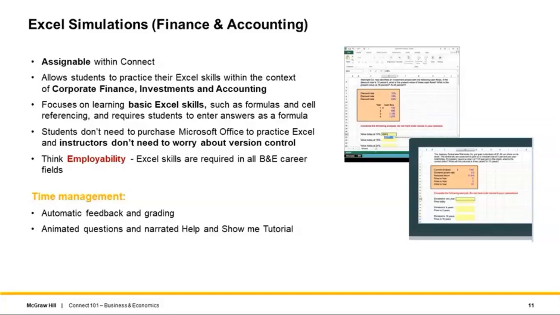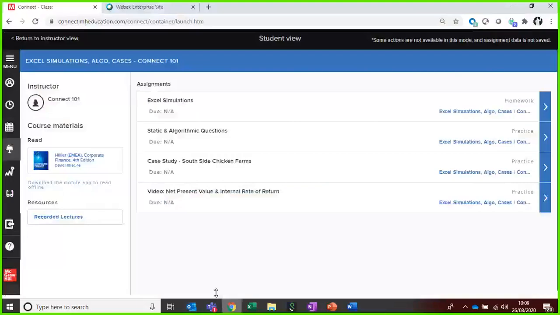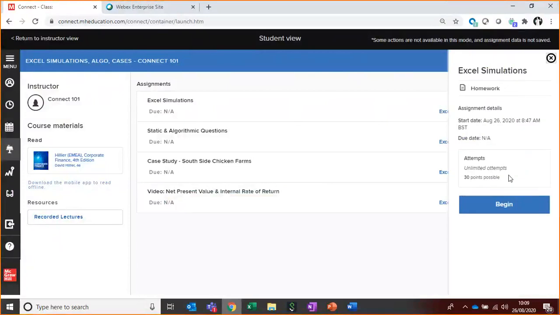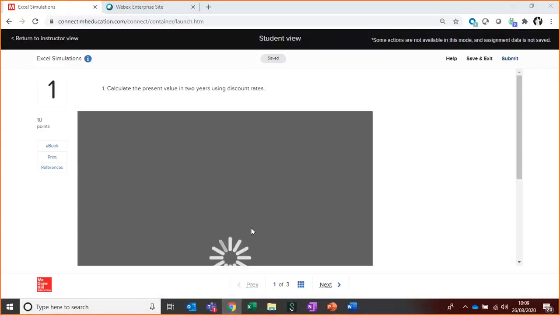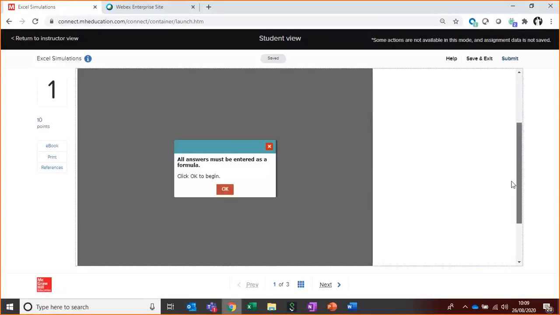Perfect, thanks, V. So I'm just going to share my screen again. Here we are. So when we're in here, again, I'm looking from the student view, so we have an Excel simulation set up here. So what it looks like from a student perspective once they open it up is like this. So we'll click begin here, and we'll press continue. So as V said, this is the embedded Excel in Connect. So once we begin here, it's going to say, all answers must be entered as a formula.